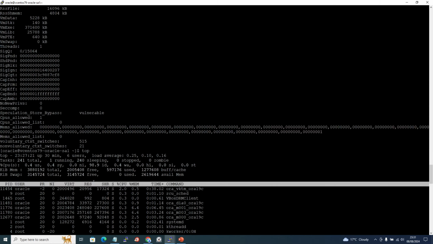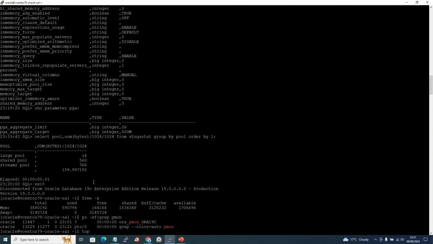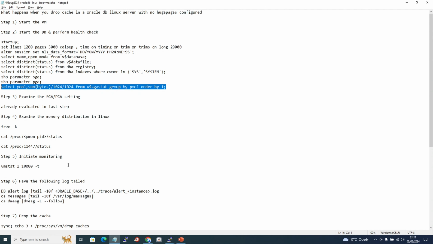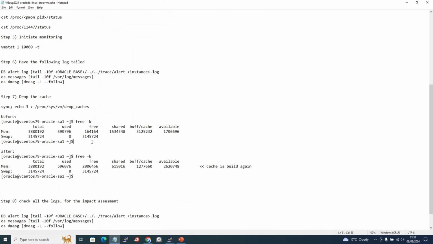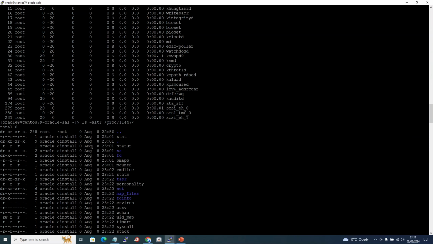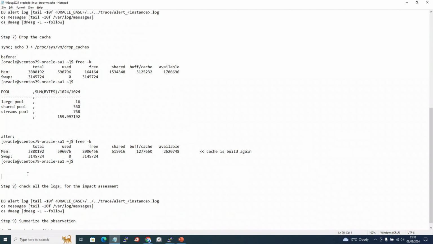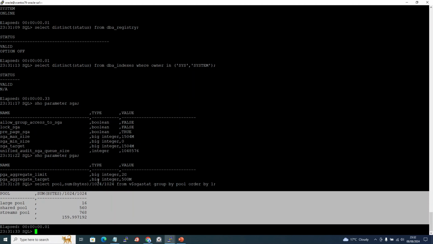Okay. What was our value before the cache drop? Memory composition before and after. Let's check that. Before, this is how it was consumed. After, I don't think any changes are there. Yeah, nothing changed. Alright.